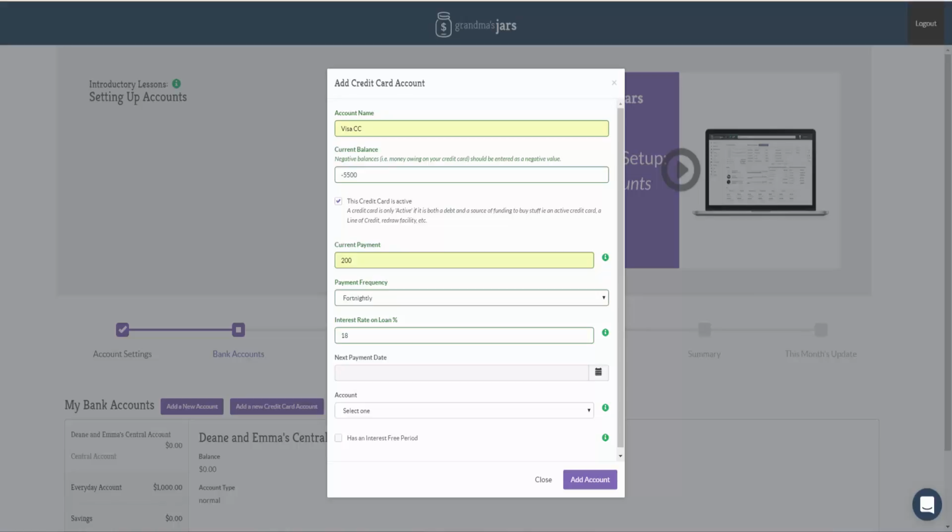And the next payment date, we can pop down here, when is their next due date? And we know by looking at their credit card statement that Dean and Emma's next due date is going to be on the 5th of October. So they've already paid it for this month, so the next one is going to come out on the 5th of October. And which account do the payments come from? Well, as with most things, it is going to come from Dean and Emma's central account. Has this credit card got an interest-free period? Unfortunately not, so we'll leave that unchecked, and then I select Add Account.